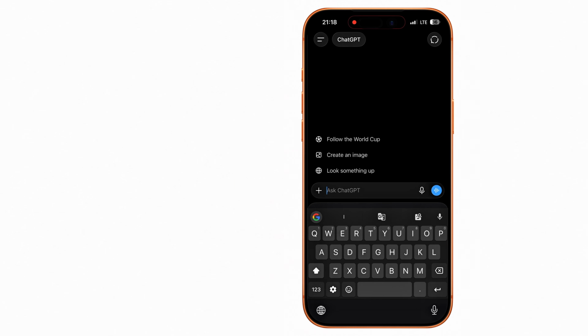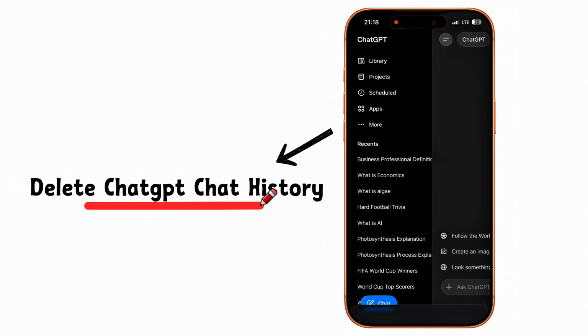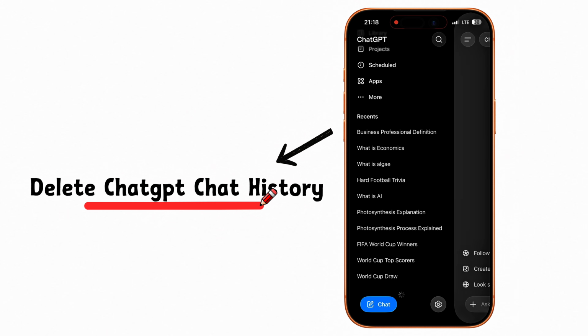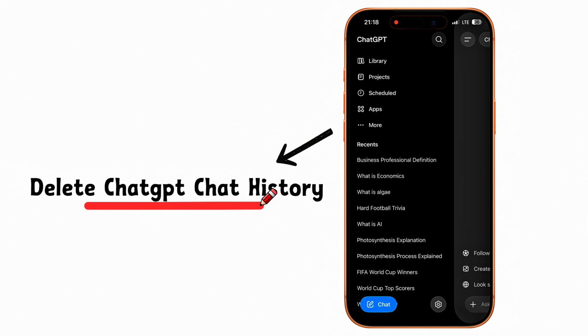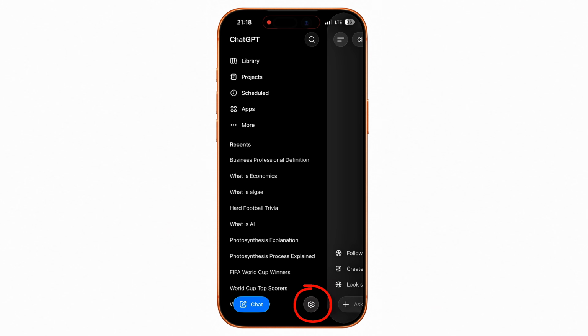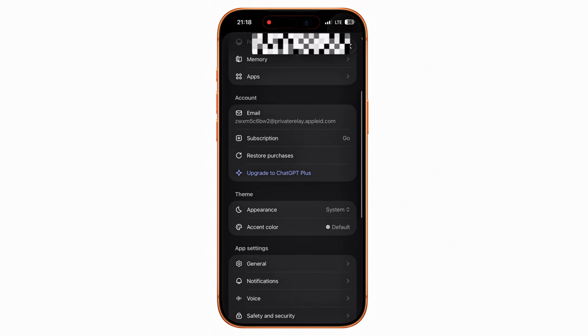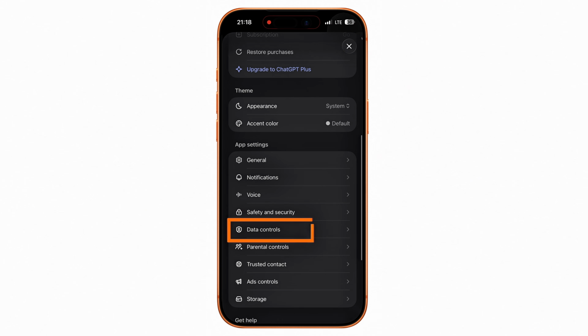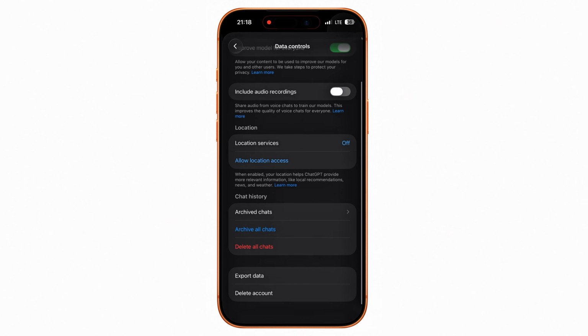In this video, I will show you how to delete ChatGPT history on iPhone. Right here, I'm using the ChatGPT app for iOS, and if you want to delete your chat history, open the ChatGPT app on your iPhone or iPad. Tap on the settings icon right here, scroll down to where it says data controls and tap on it.